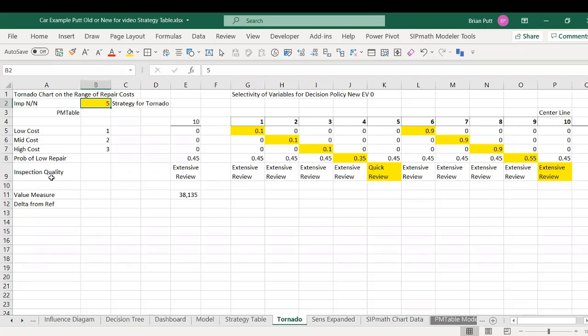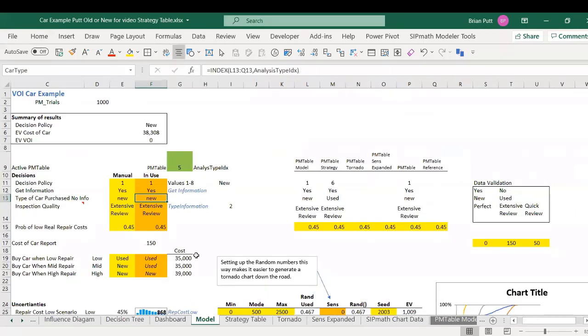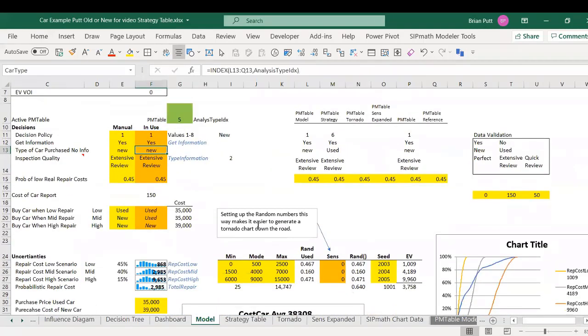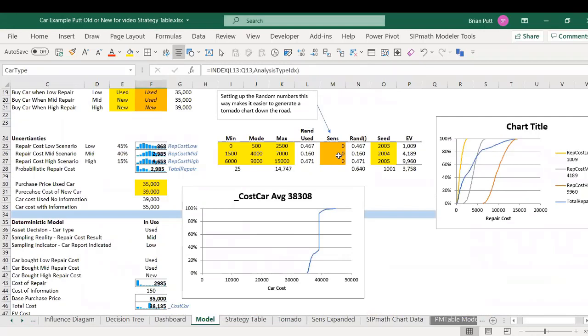And for the inspection quality, our base is intensive review. And we really only have one side of that, which would be the quick review. So it's important that we link these variables over to our model. Right now, PM table is the active table. So let's go link these over to the PM table. First of all, let's talk about how we're going to get that 10% and the 90%. We're going to put those variables over here where it talks about sensitivity.